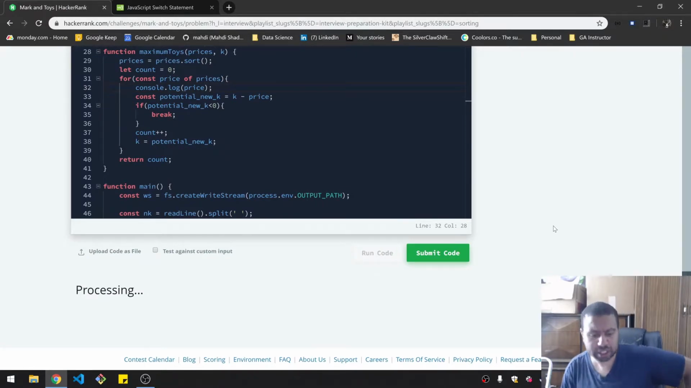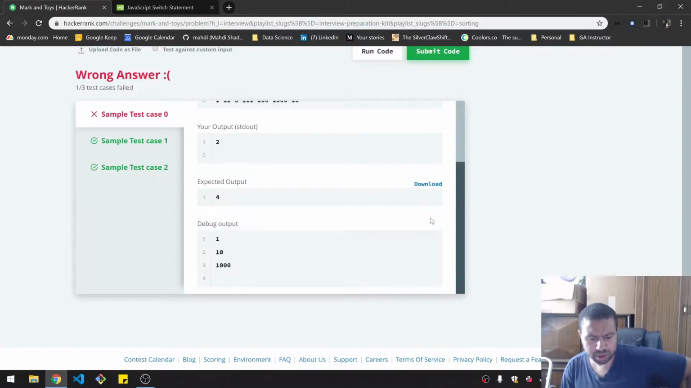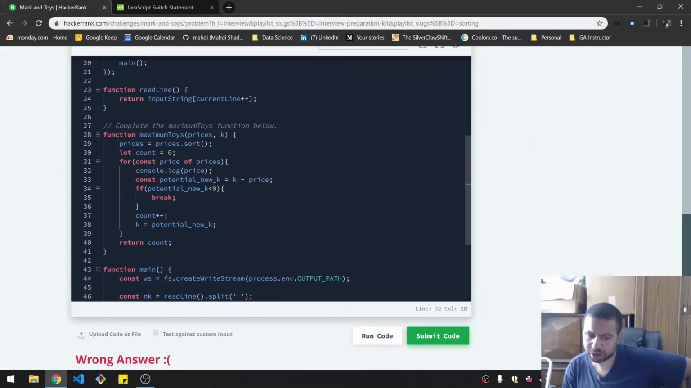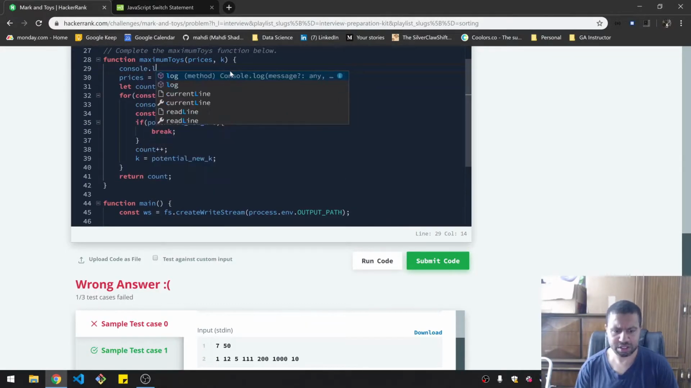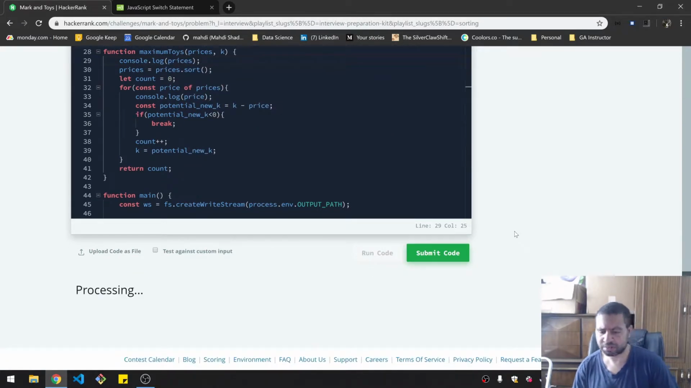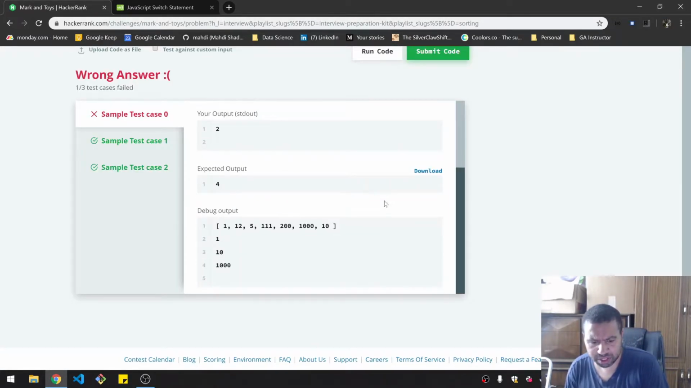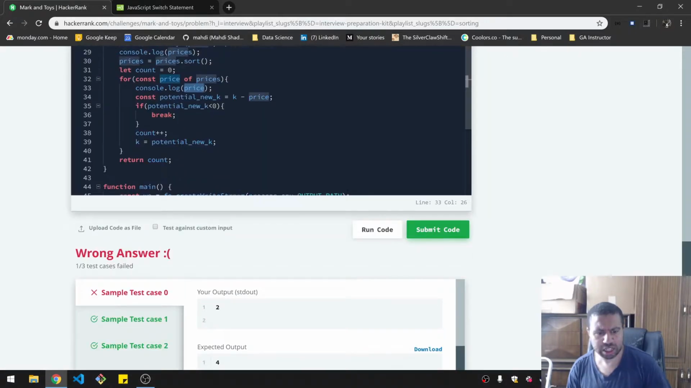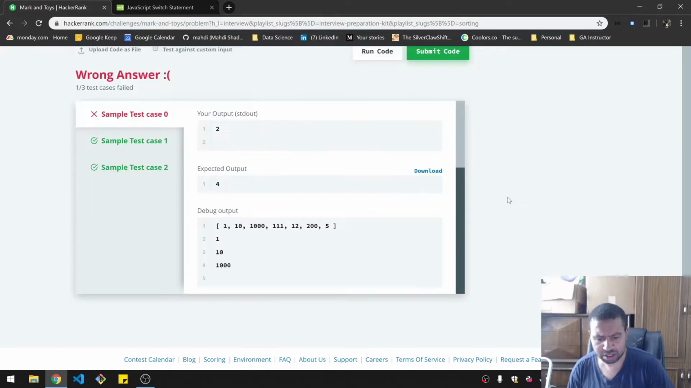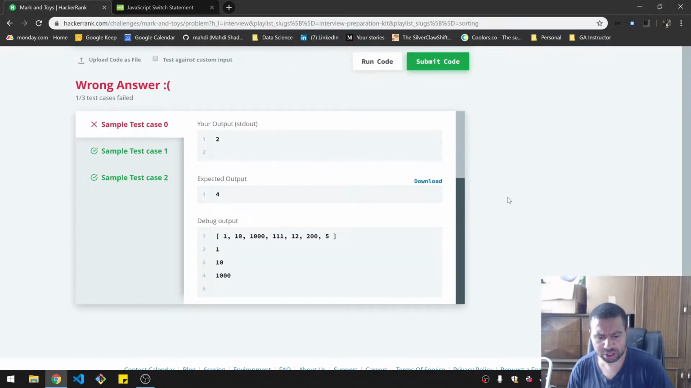That's weird. Price is 1. Oh, you know what? Strings. They're giving us strings, not integers, which is the problem. That seems weird. What's going on there? Yeah, that's the number. Can I console log prices after you're sorted? Let's see what happens there. Yeah, so I can only assume that these are strings then.